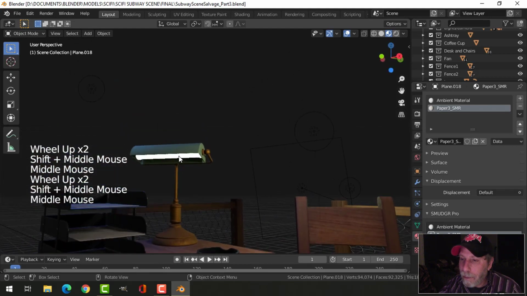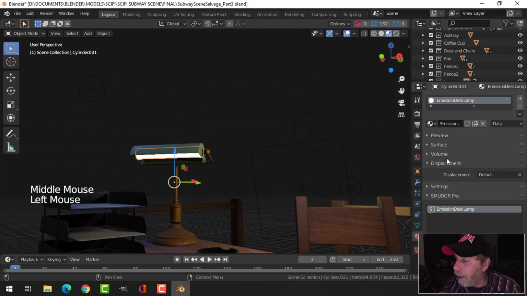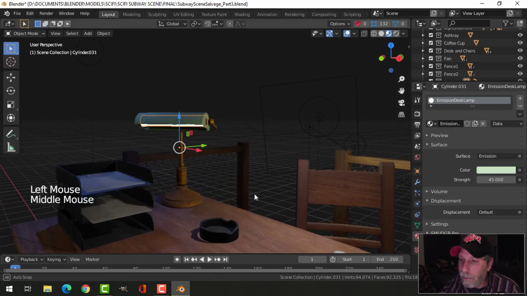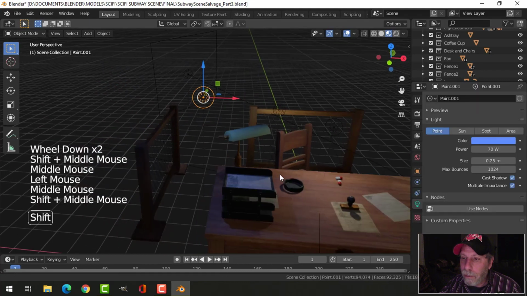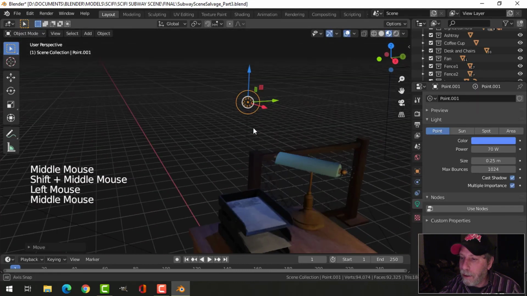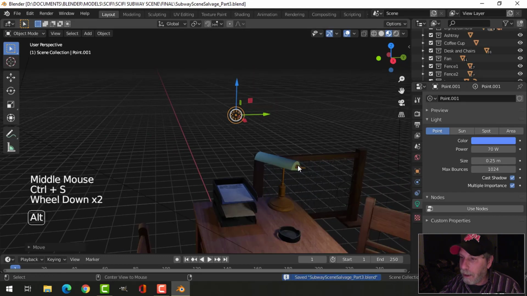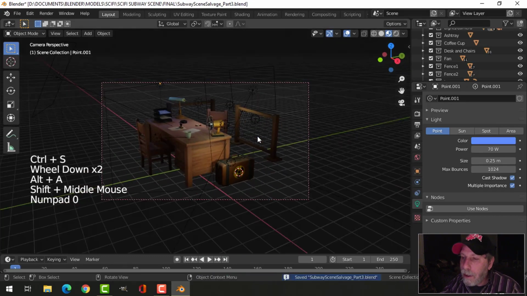Let's just come in here and have a look at this emission. So I switched it to 45. Okay, I'm going to leave it at that. I don't really feel like doing too much else with this. I want to kind of get to the end now. So let's see. There's my scene. I'm not even going to put a floor on it.